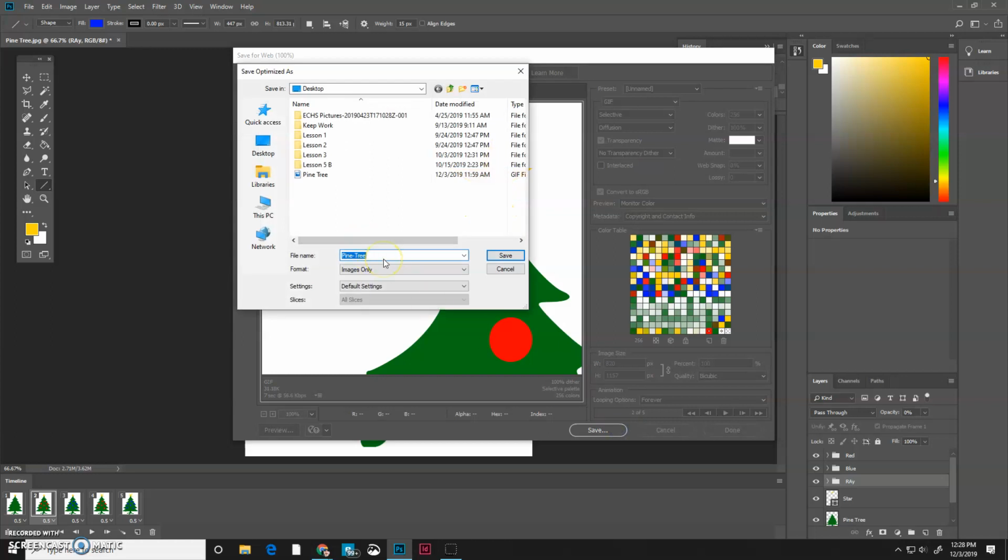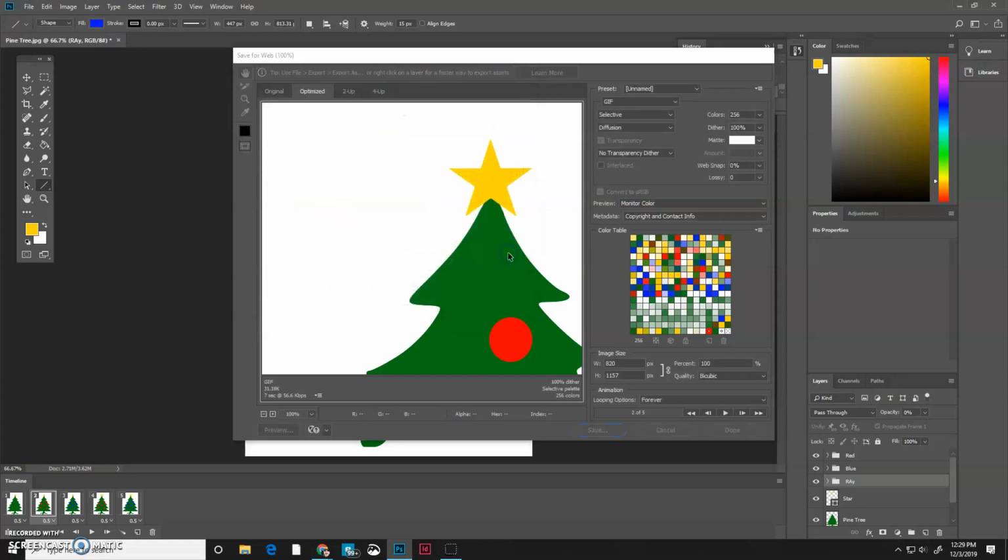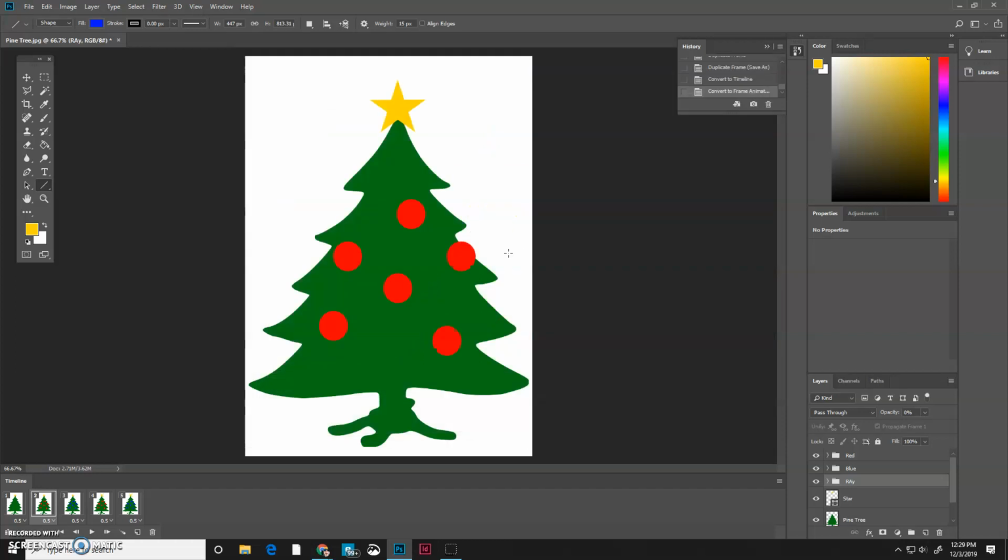We're going to change the name of this to Holiday Tree and then your name. Right? And then go ahead and hit Save. And then you should be able to take that image and put it in your web browser, and you can actually see it animate. Just open it up in Chrome, and you can see the animation.